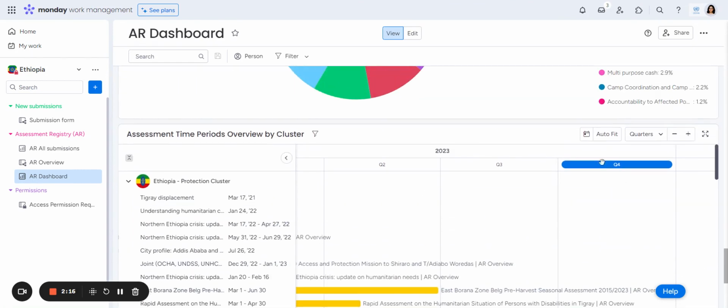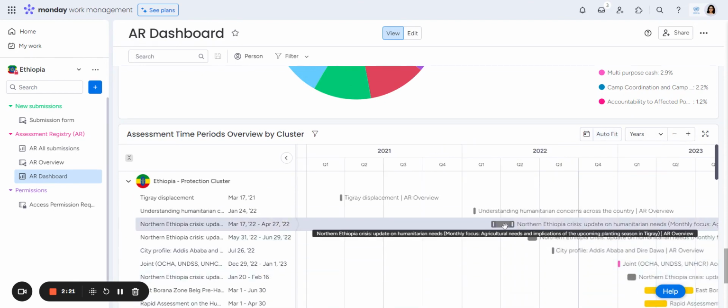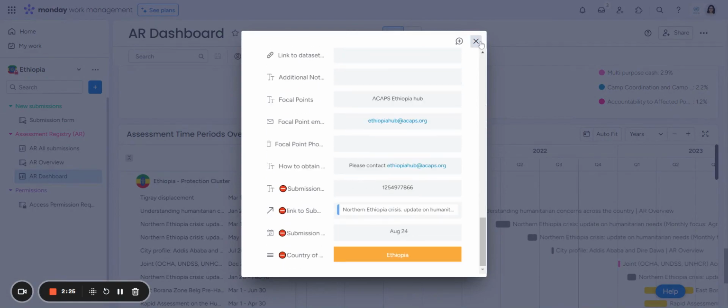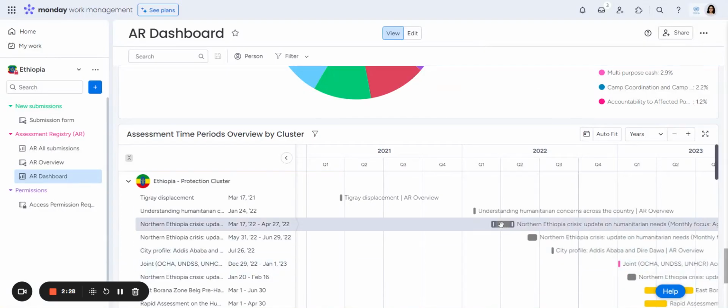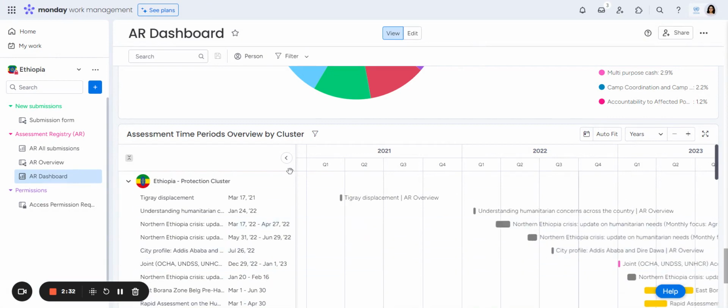In order to adjust this widget, you can use AutoFit. By clicking through, you can see the information for the assessment itself. And by hovering, you'll be able to see the duration as well. Right here on the right.